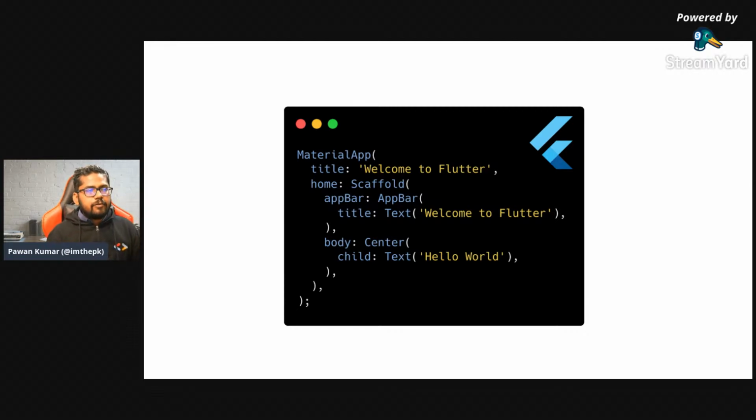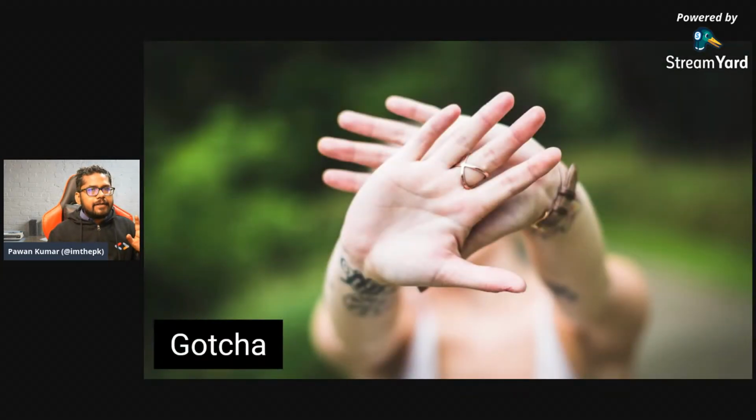So in app bar, we are saying welcome to Flutter, and in text, we have wrapped it with center, and we are saying hello world. Pretty much similar. And yeah, that's it. That's the only difference between them. Like in terms of writing, it is very easy. It just takes some time to understand what is happening, but generally it is very easy, right?